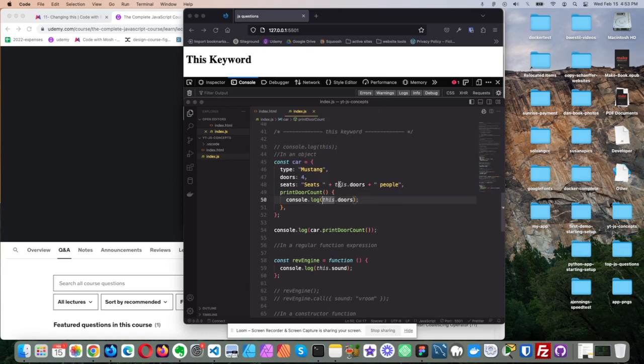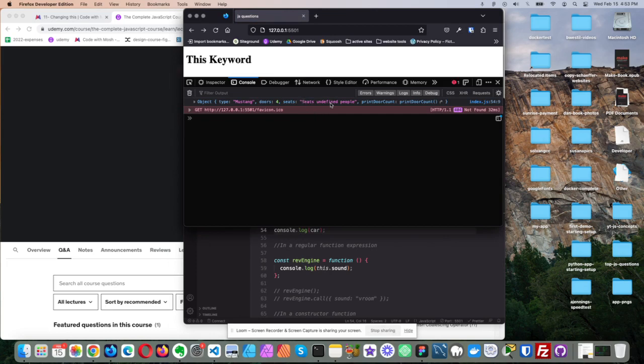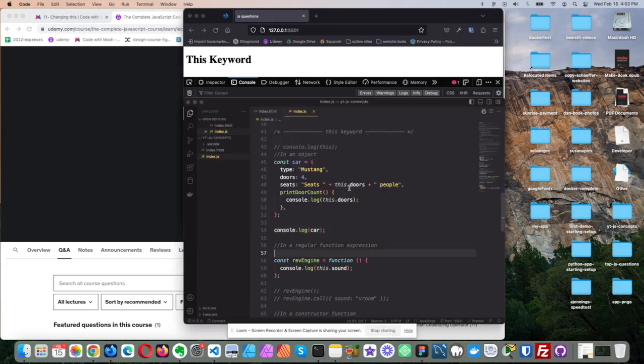That's how that works. But let's say we want to use the this keyword outside of a method, but in an object. So what should we expect to see here? So let's print out car and take a look. So it's saying seats undefined people, but shouldn't it say seats for people? Actually, no, because this is actually in the global scope, which means it points to the window object. So take a look.